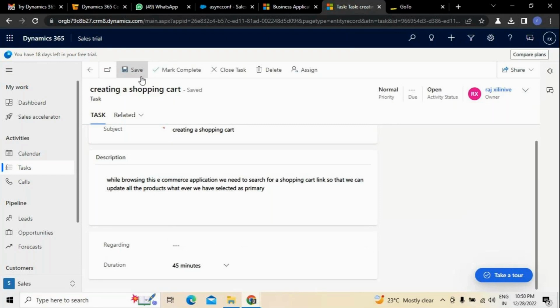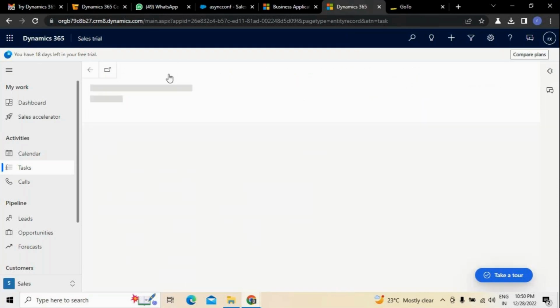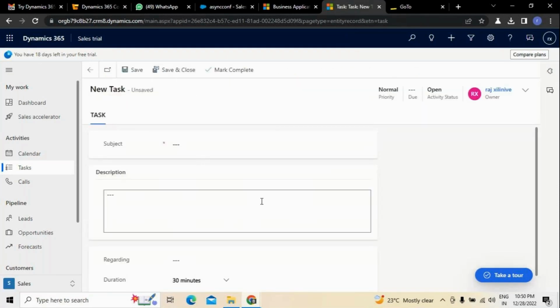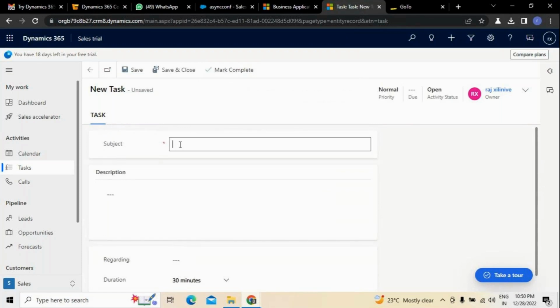So once this is done, creating a shopping cart is what we have created, right? If you want to keep it in completed format, we can do that, or if it is still in the open state, that can also be set accordingly. At the same time, there is one more task created here, where we have to see status, normal, priority, all that. If you click on mark complete, automatically it will be completed as done, right? That's what it was showing you.